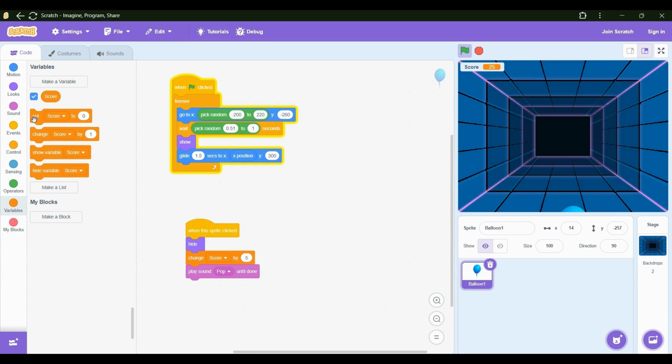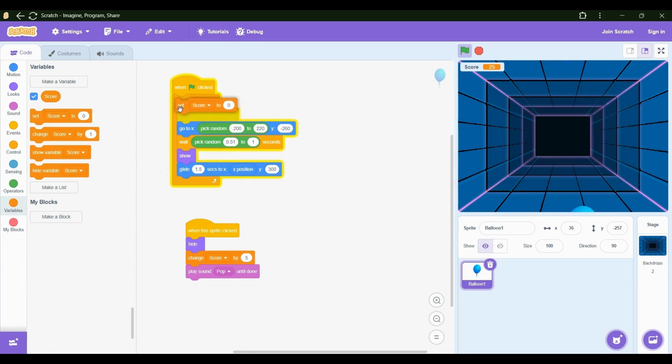For that, you are going to take the block from the variable, set score. I'm going to put it somewhere under when flag clicked. So now have a look. If I click on a flag, the score is 0. If I click on the balloon, the score is going to increase. Okay, so I'm having random balloons.